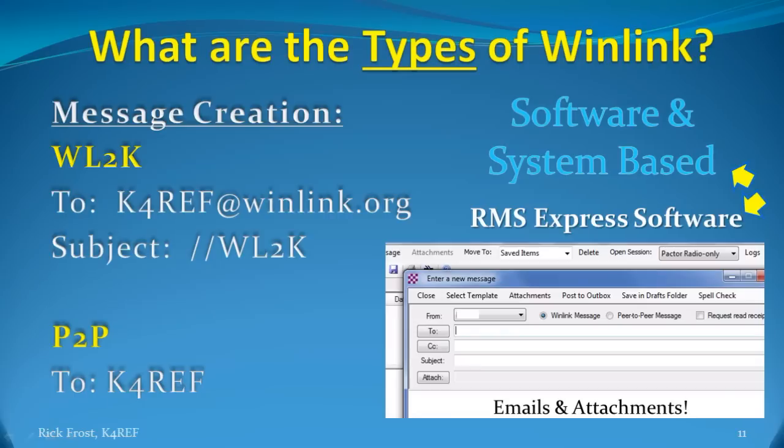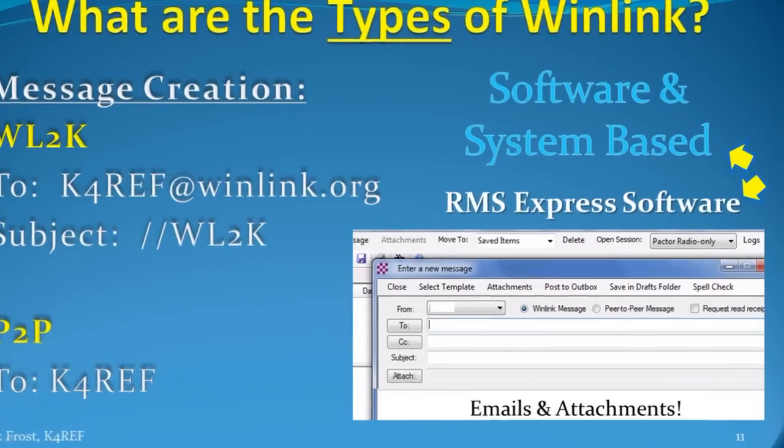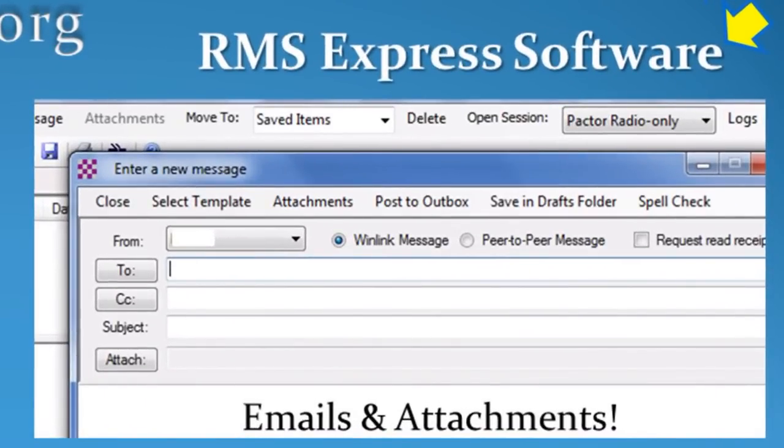The first thing we need to look at are the different types of messages sent as Winlink email. Winlink operates primarily on software developed for the system by the Winlink development team. This software is called RMS Express. There are other softwares that can be used with the system like Outlook, Airmail, Packlink, and BPQ, but RMS Express is what is recommended.